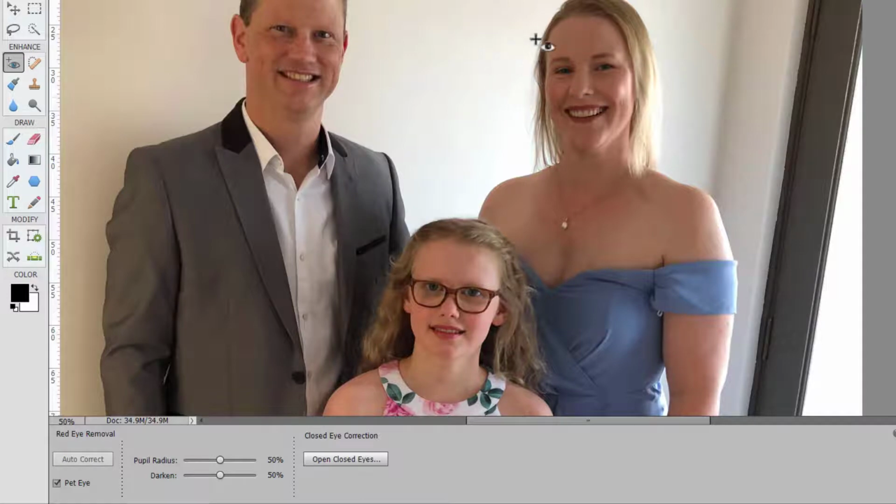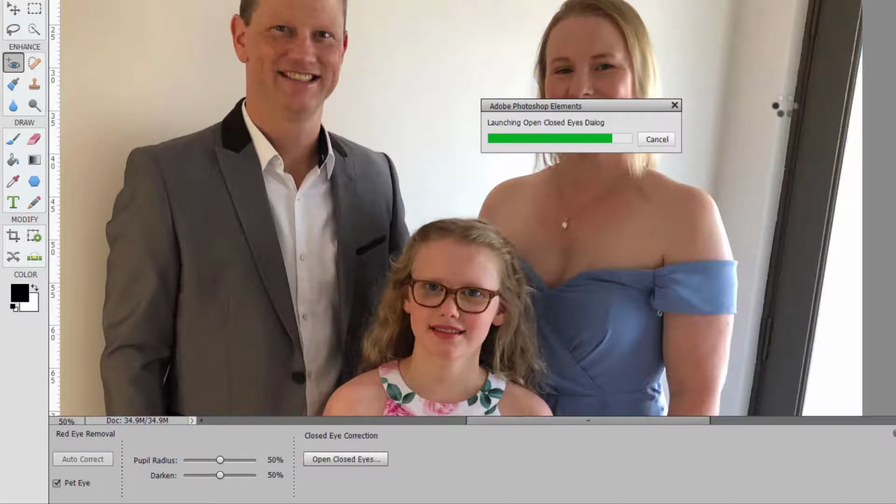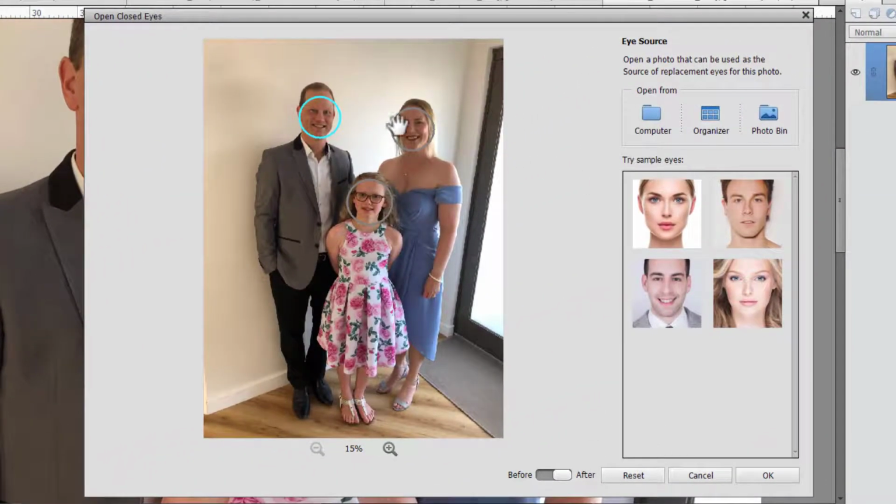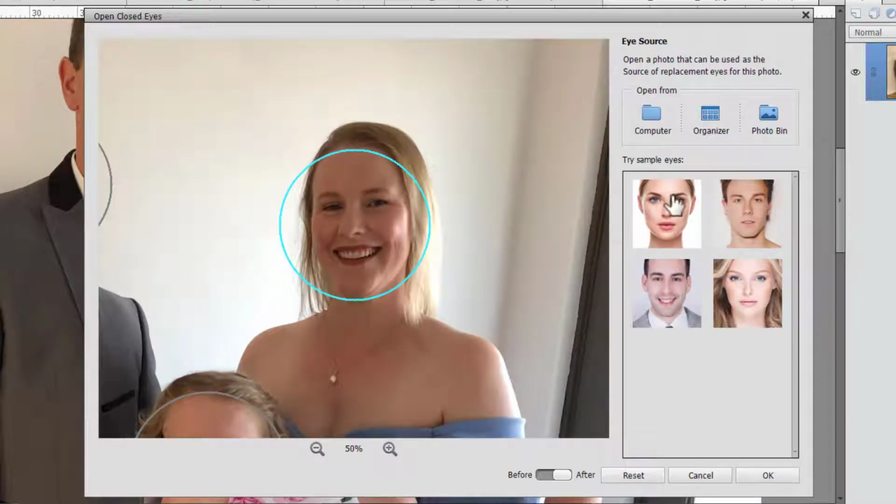So in this case, it's me. I'm half blinking, I'm half squinting. Let's fix those closed eyes. So here's the open closed eyes dialog. You can choose which face you want to use, and then you can try sample eyes. Ooh, wouldn't I love to have eyes that big?